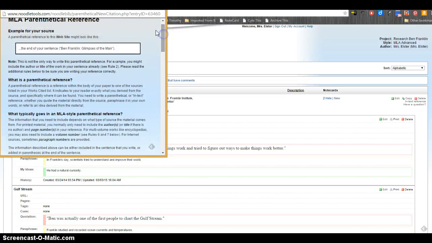But right here, you'll see that if I had wanted to use that quotation or that paraphrase, we would come to the end of that, and then I would put a parenthesis, and this is what I would put: Ben Franklin, Glimpses of the Man, and then close parenthesis and period. And the reason I'm putting that is because, with the information that I have for this particular source, the article title on the website is going to be the item that is first in that reference. And so that's the first thing people see when they're looking at that list.